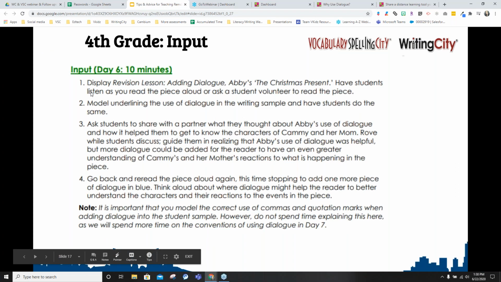Okay, so the next part of the lesson we're going to look at is the input. And this is where the new learning takes place. So during this time of the lesson, you should be meeting virtually with your class because it's the new learning, right? This is where you're going to introduce the focus skill, the objective that they're going to learn and understand by the end of the lesson.